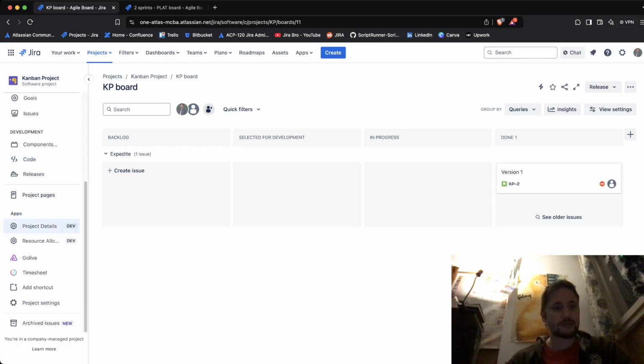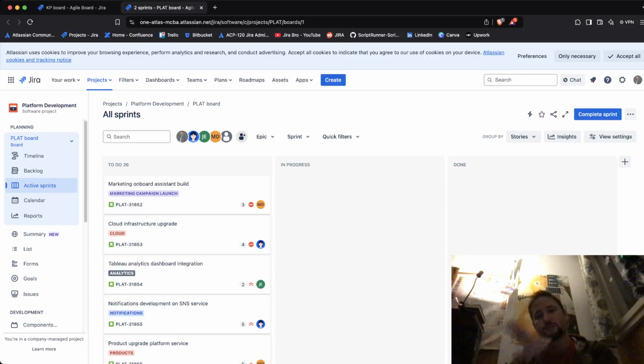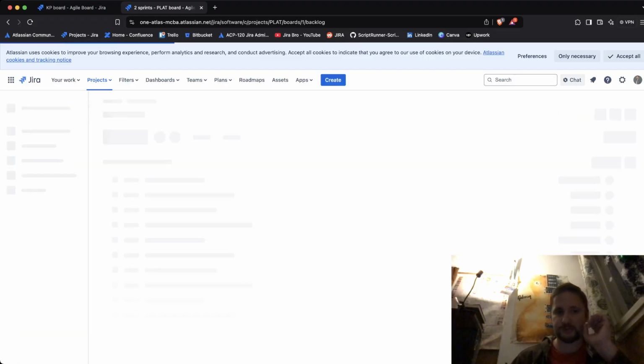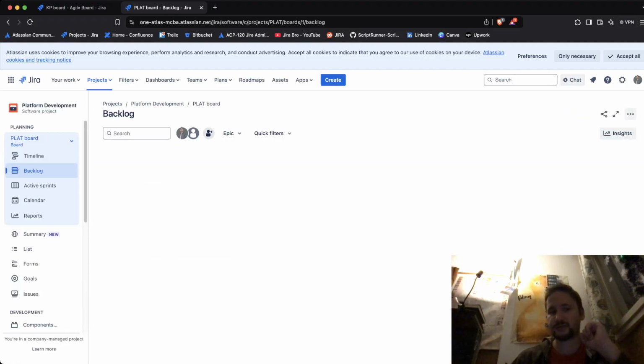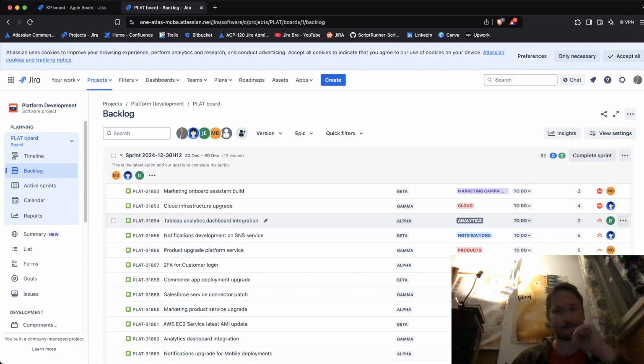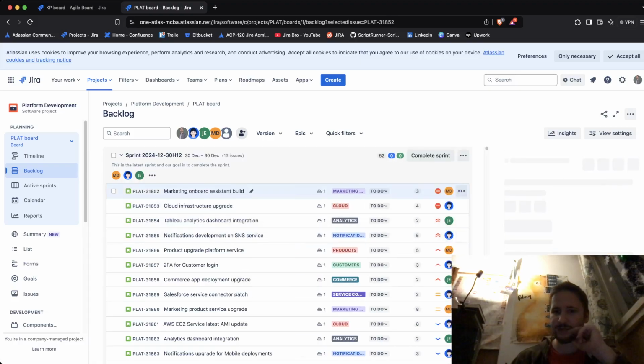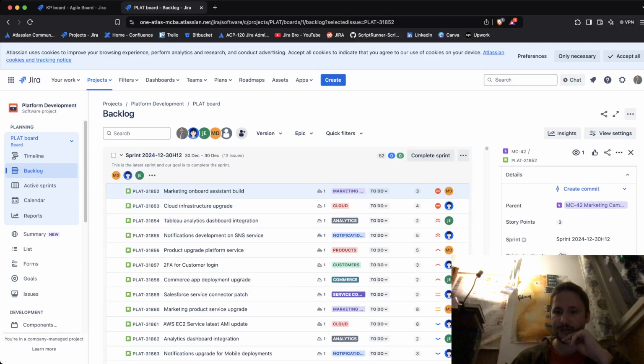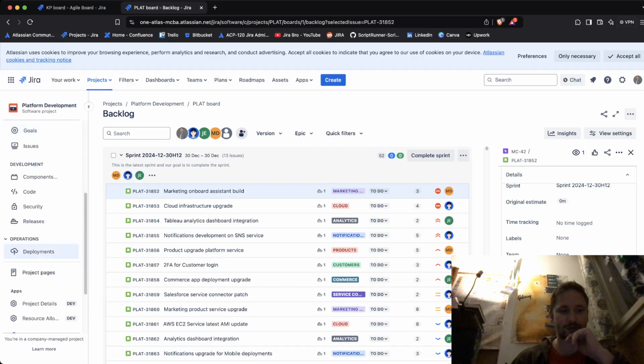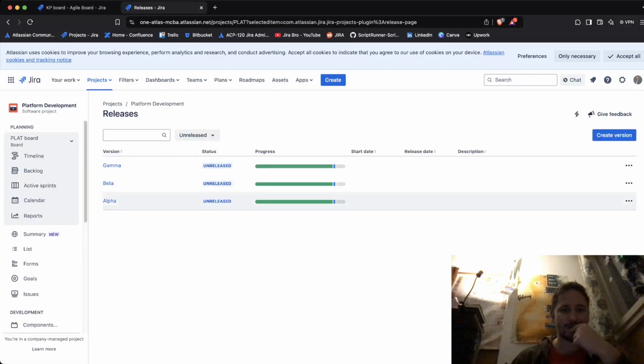Okay, so that is one thing. When it comes to Scrum, on the other hand, as you can see, you don't have the release button in here just yet. Why? Because all of the versions and everything related to the versions themselves is located in your backlog. So this right here, beta, is actually the fixed version. So if I go to my releases, this is what I have.